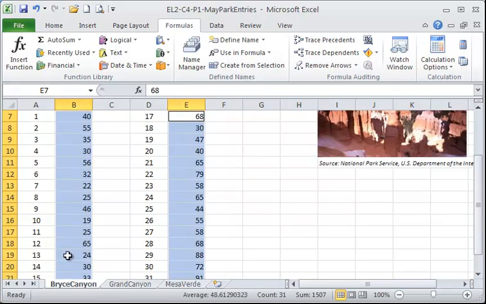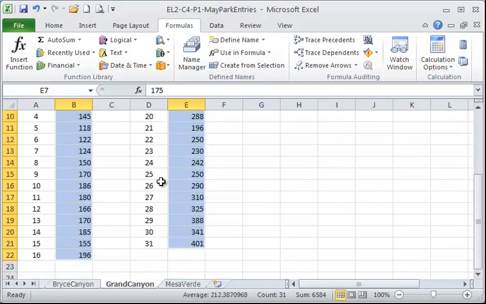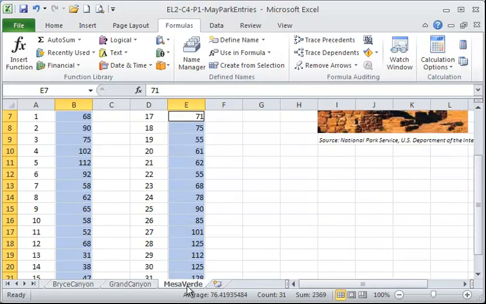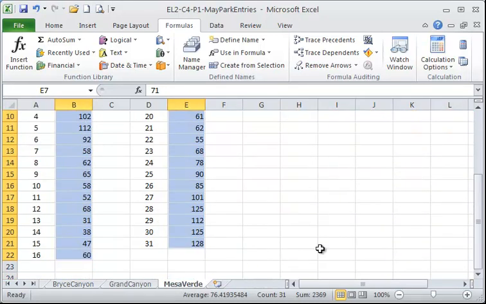And if you want to test it again, see how it goes back to Bryce Canyon. If I go to Grand Canyon, it should be selecting all the entries for that. And then finally, Mesa. It's going to Mesa Verde, and it has the appropriate cells included in that named range.